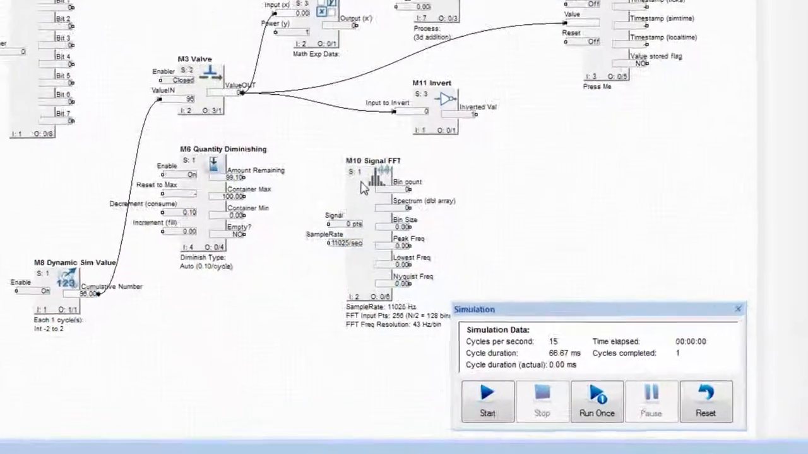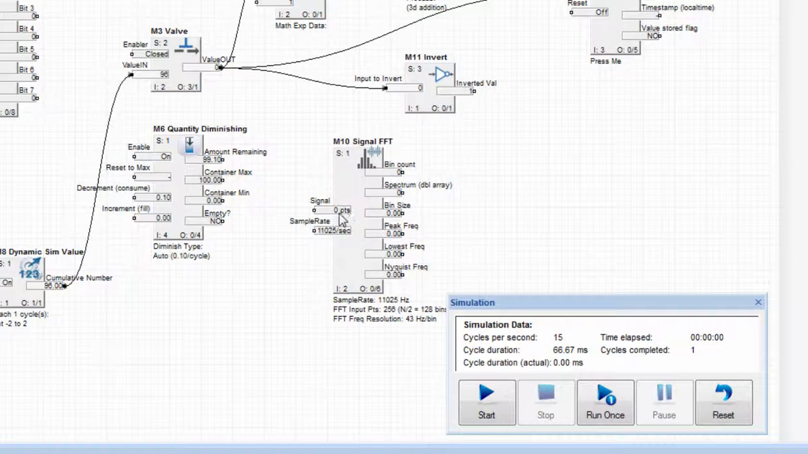For instance, here's an FFT that takes in a signal, a double array, a sample rate, and provides the bin count, a spectrum double array out, along with the bin size, peak and low frequencies, and the Nyquist frequency.